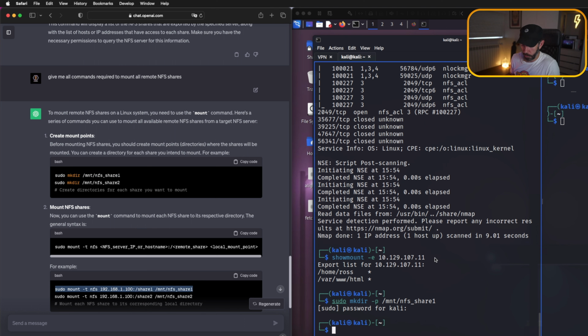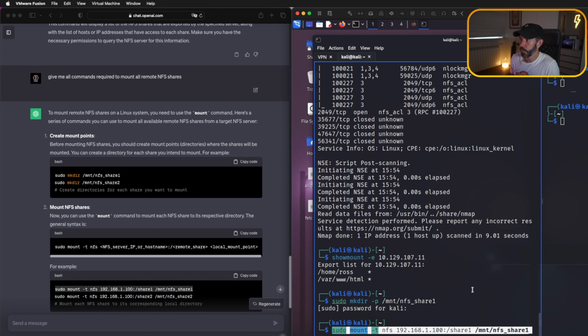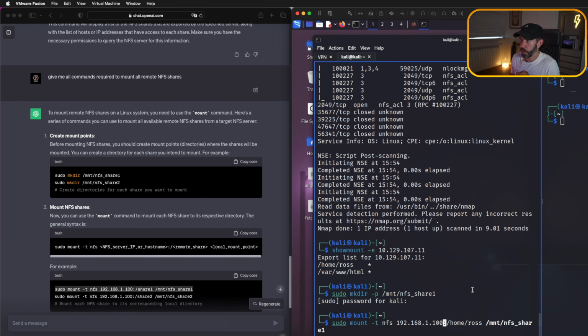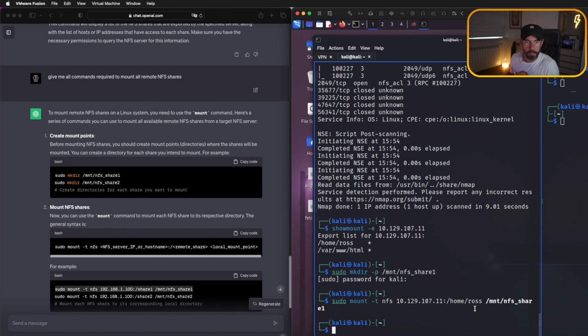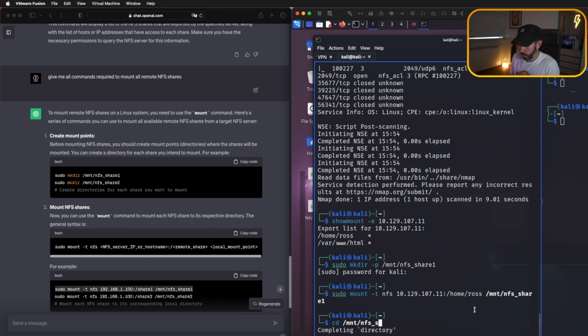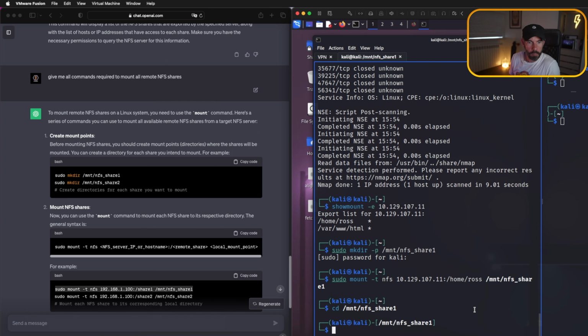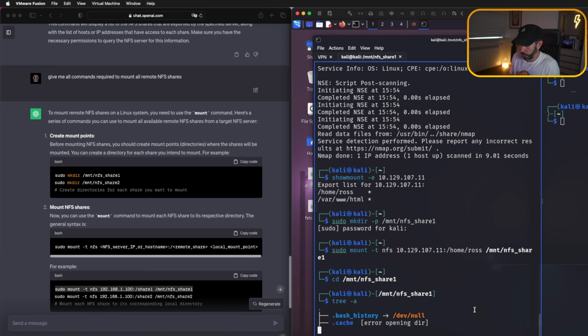And then we will look at the command provided by ChatGPT. So we'll copy this first one, and we'll just update details. We were wanting to mount Ross home, and the IP address was 10.129.107.11. And now let's move into that directory and see what we have in there.